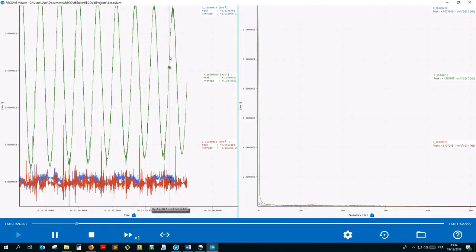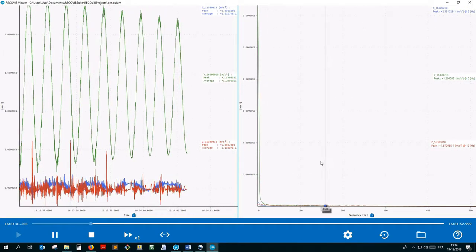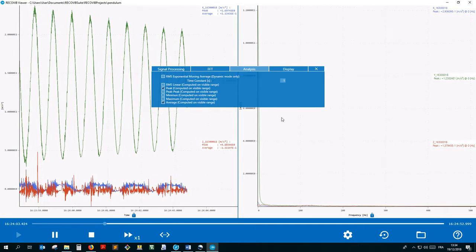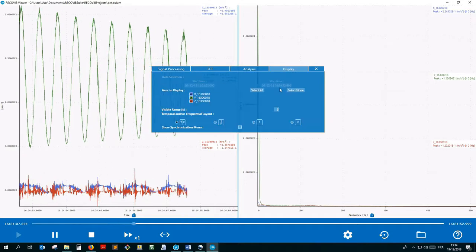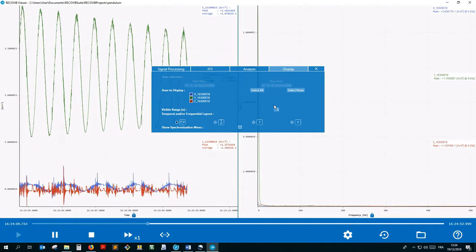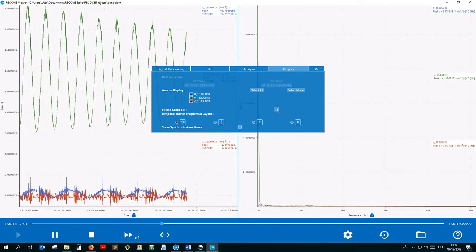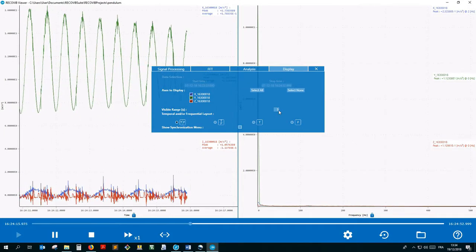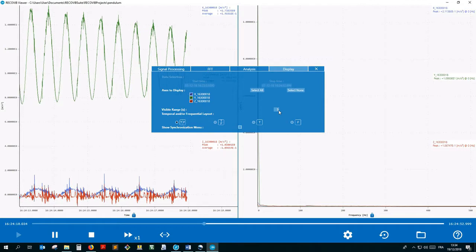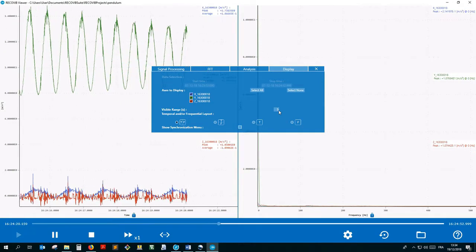Note that these values are computed on the visible range. As a reminder, you can modify the visible range in the Display tab of the Settings window. Here, the visible range is set to 5 seconds. That means the peak and average values are computed on the last 5 seconds displayed in the time domain.